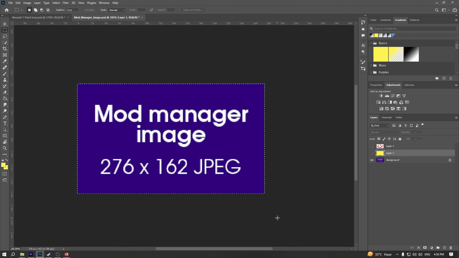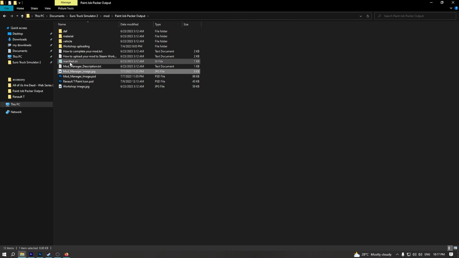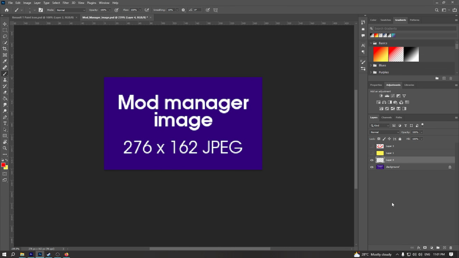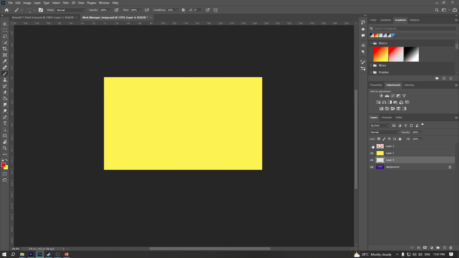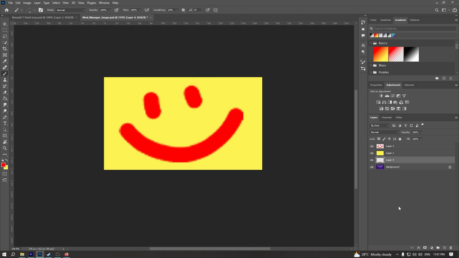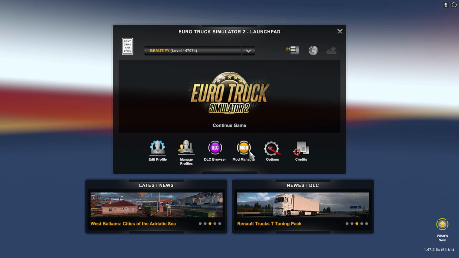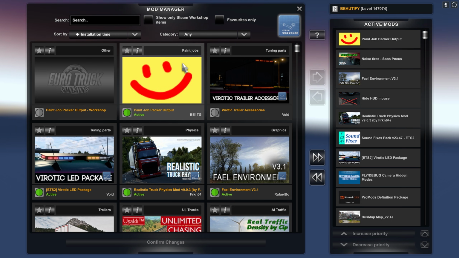And next we have the mod manager icon. This file is given in the same folder as the mod manager image.jpg file. Open the file in Photoshop. Same goes for this file as well. It needs to stay at 276 by 162 pixels, but this time it has to be exported as JPEG and not DDS file. Now launch your game, go to Profiles Mod Manager and look, it has been changed.